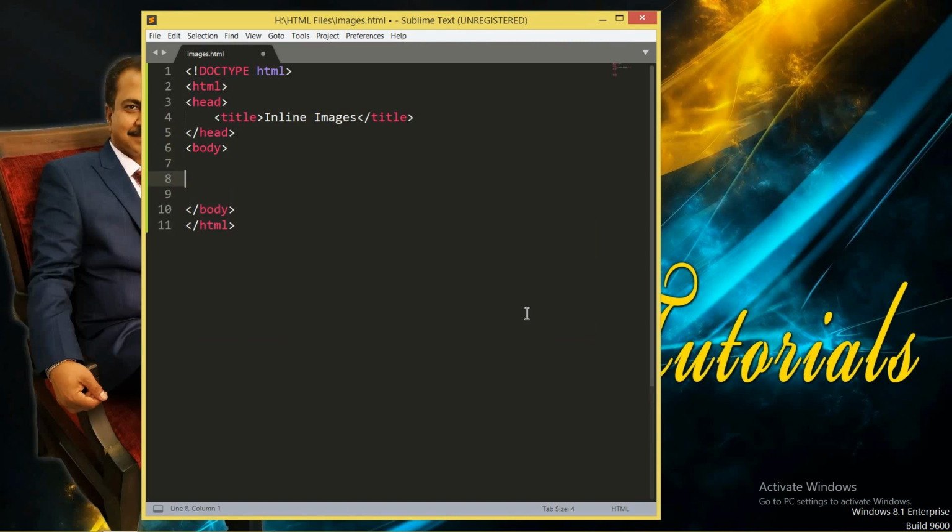Now what I want is to set an image as an inline image onto my web page. We have different formats of images available, also called extensions. Let's say I have JPG images, GIF images, PNG images, and BMP images. These are all the different formats, or extensions, of images which you can use on your website.